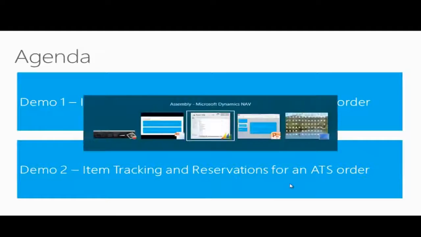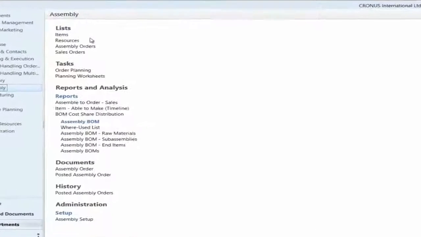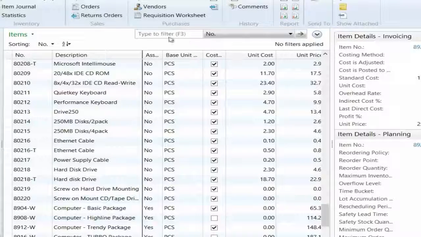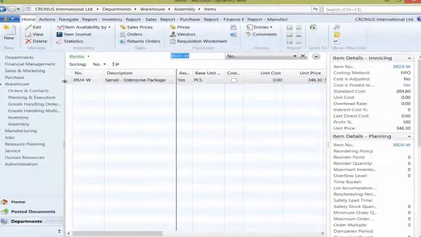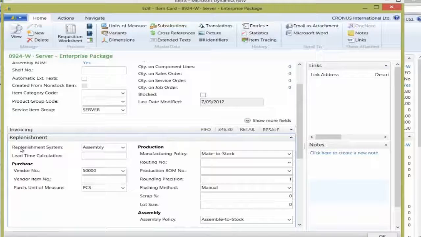Okay, so now I'm going to move to NAV 2013 RTM version. Here we are on the assembly menu, and the first step is to set up a couple of items by going first to the item list, and we're just going to filter on the item that we're going to use to assembly. Okay, and we're going to open the item card. On the replenishment tab, on the replenishment system, we have assembly, and we're just going to change that policy to assembly to order.